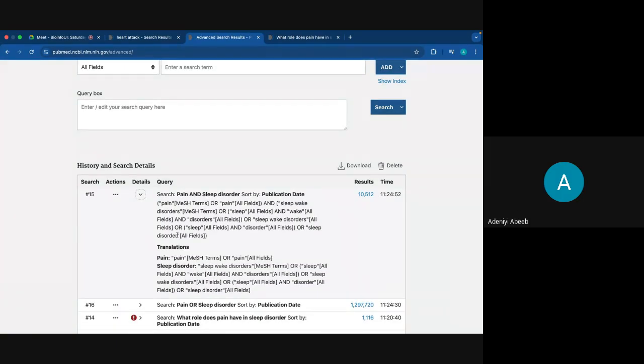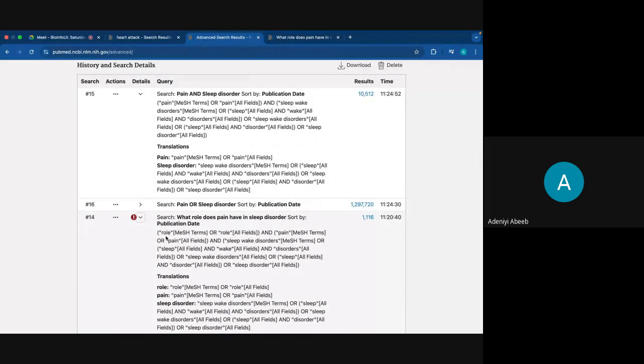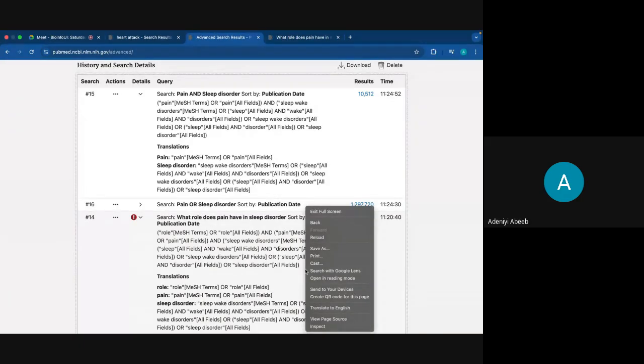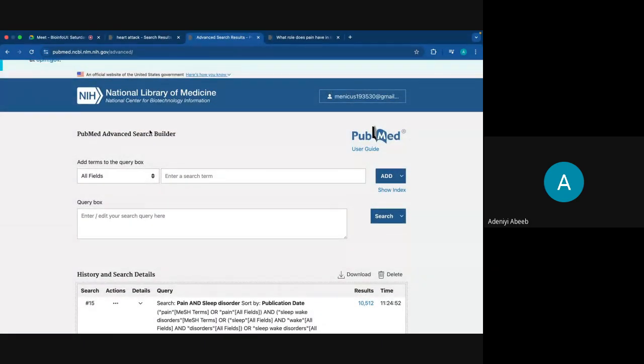And you can see how the search engine interpreted everything. When you put sleep and disorder, you can see it was doing some interpretation behind the scenes that you are not seeing. When you type everything, it's interpreted as this. And look at this one: what role does pain play in sleep disorder? You can see MeSH terms. It broke all of these things down into a language that it understands and then analyzed it. But let's see how we can make use of the advanced functionality.